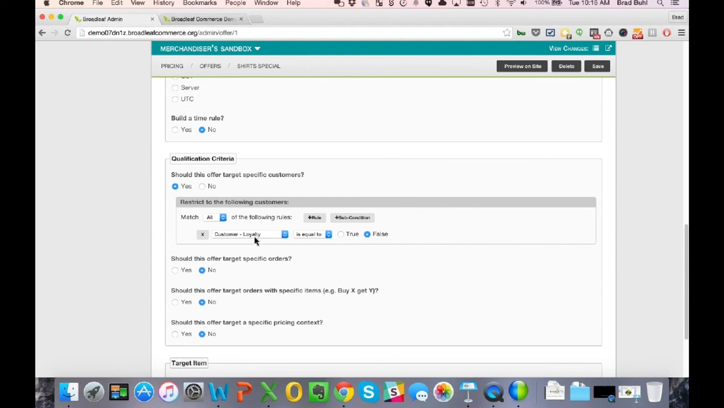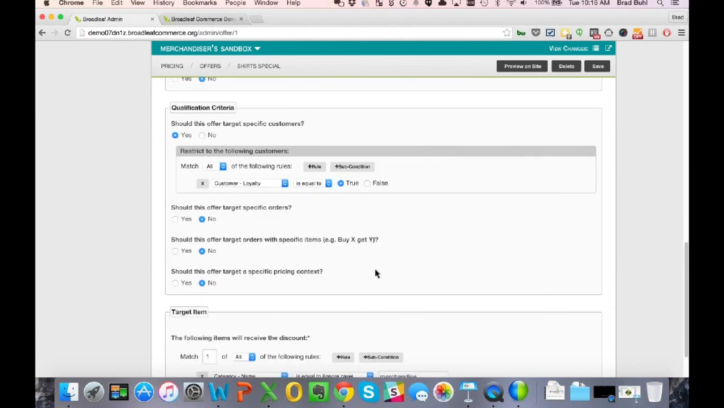When we were setting up the customer field as a manager, it asked, do you want this on rule builders, do you want this on admin forms? This is showing up in this admin form rule builder. We want customer loyalty to be equal to true because we only want customers who are loyal customers to get the 20% off shirts offer. And we want to save this.